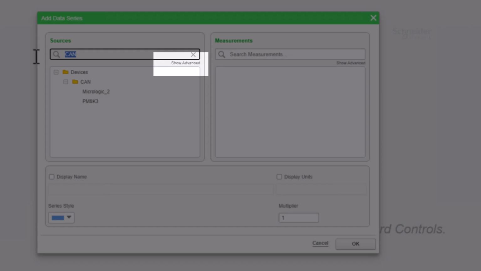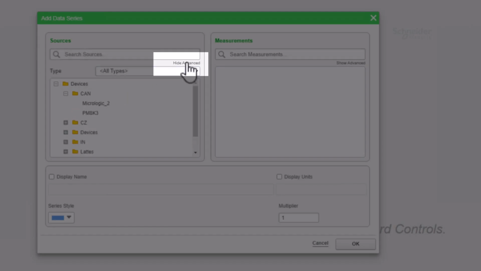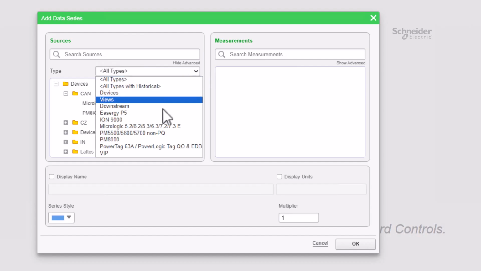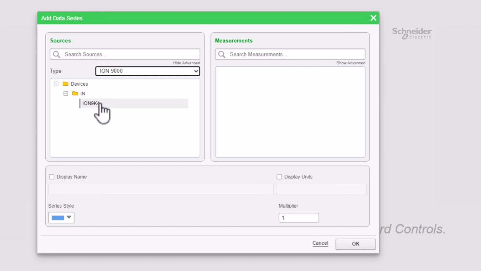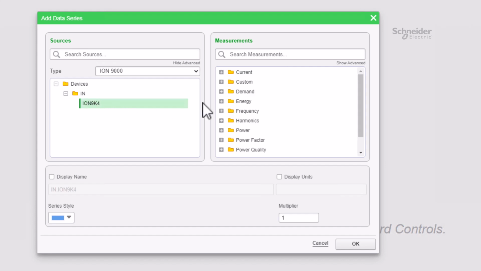Next to it, in the bottom right corner, there is a small text that reads Show Advanced. You can click there to filter your sources by type. Now, let's talk about the Measurements pane. To see the list of measurements, you need to first select any device from the sources list. Depending on the type of device, e.g., relays, basic meters, advanced meters, RTUs, the list of measurements might vary.